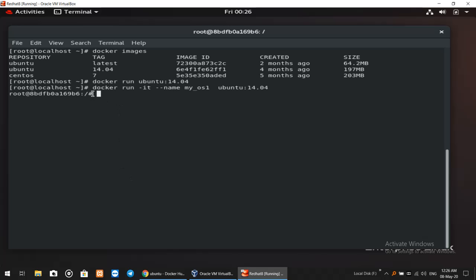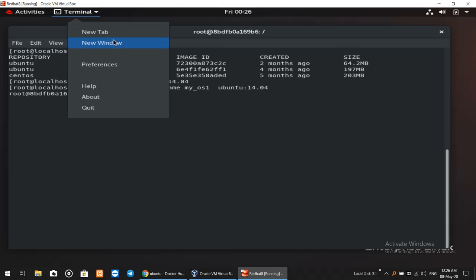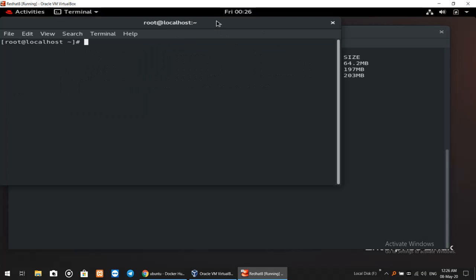This is your new OS. You can see the terminal root prompt changes. Earlier it was localhost root, now it is the Ubuntu system. How can we check it? There's a simple thing. I'm opening another terminal, a new window, just for showing you.